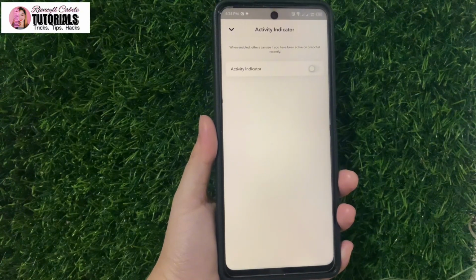So, ayun lang guys. Ganun lang kasimple kung paano nga ba i-turn off ang activity status sa ating Snapchat account.